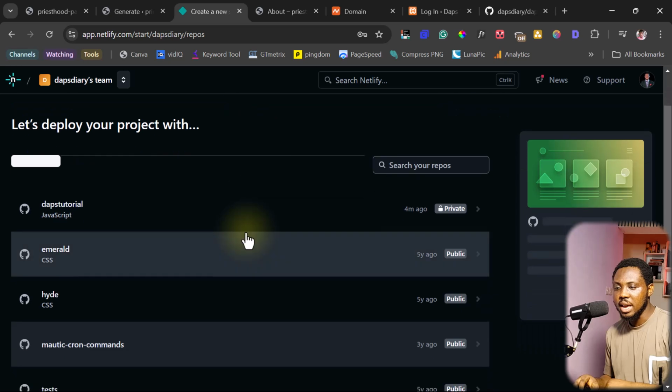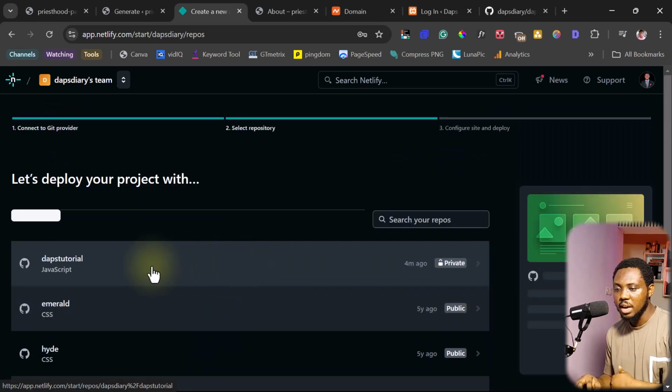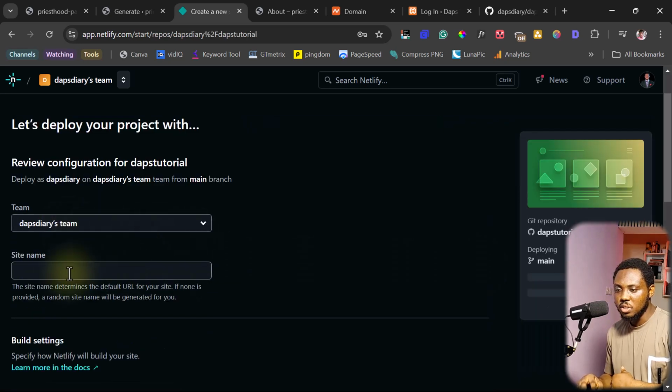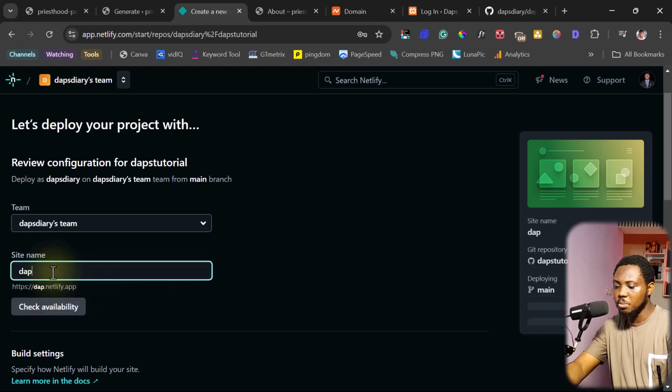And now you can see that I can see all of my repository here. I can just choose that story, the one I created 4 minutes ago, and it's private. So let's click this. What you can do next here is to give it a site name. The site name will determine the default URL that it will be used for. But again, you may still want to use your custom domain name. So you can leave this, but I can just call this dapps tutorial.